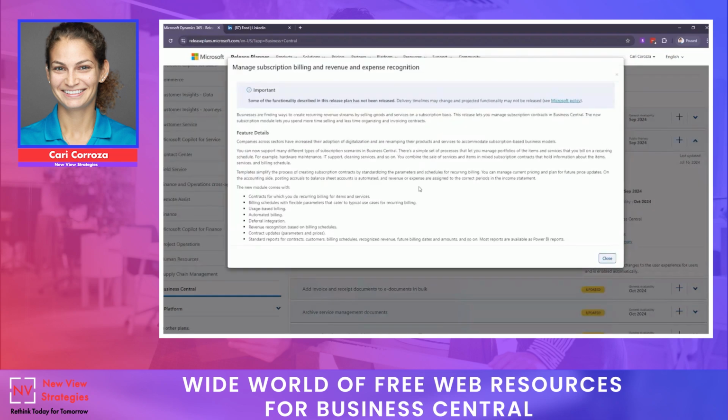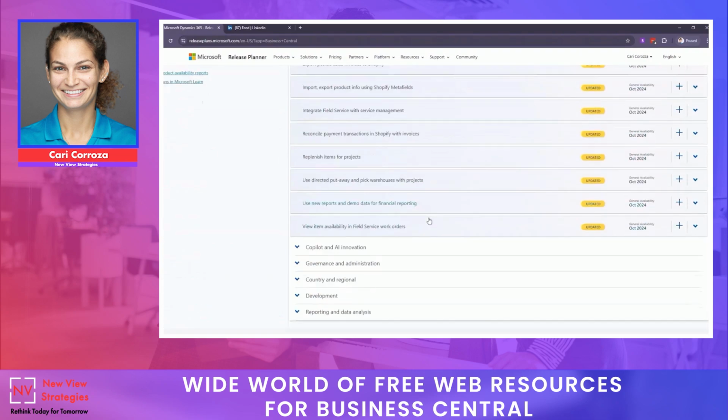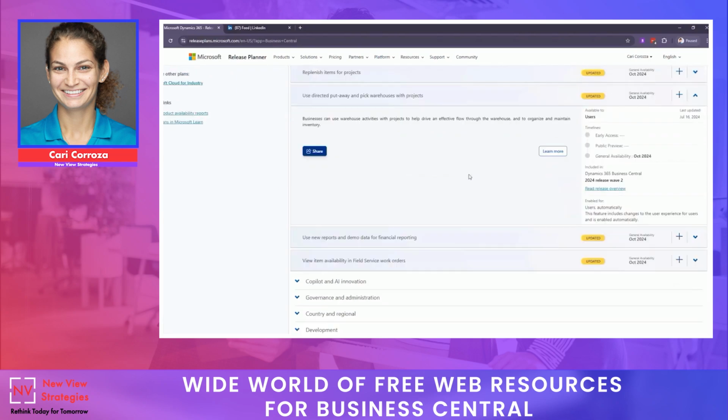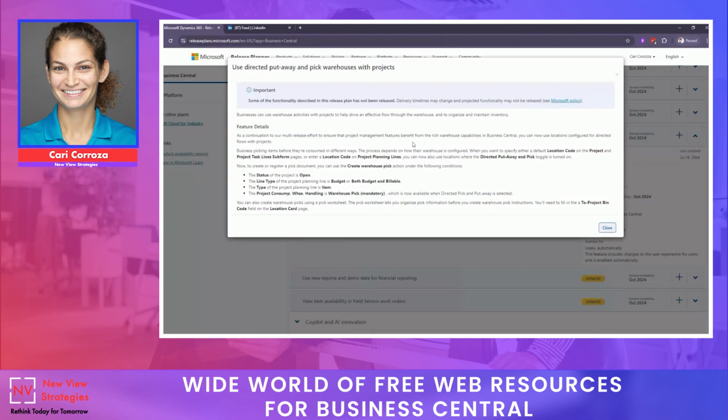I could go into learn more, and I can get some more information on why Microsoft is adding this new feature, what it is. Oftentimes there will be screenshots as well. So let's try to find one where there is a screenshot. Let's do this one: use directed put-away and pick warehouses with projects. Again, this is a very short description, but if I go into learn more, I can see that there are more feature details on this one.